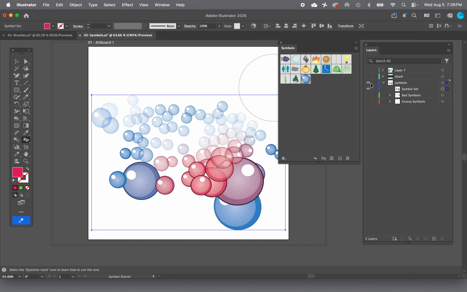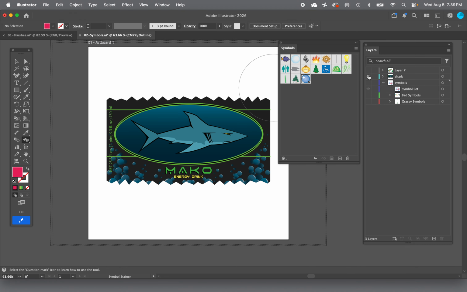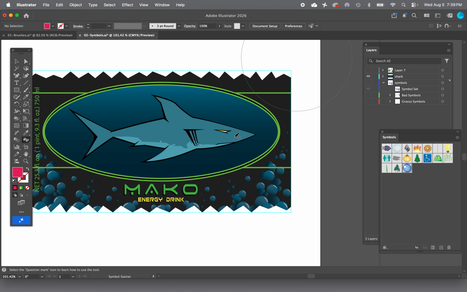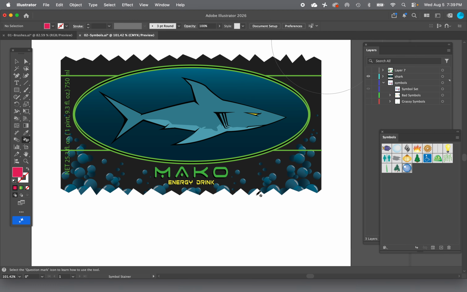Now here's a student, you've seen this project a little bit. This student manually did every single one of his bubbles, and then I showed him how to use the symbols tool, and he redid it. So what you're seeing here in this design is what he did with the symbols tools. Look how cool they look.